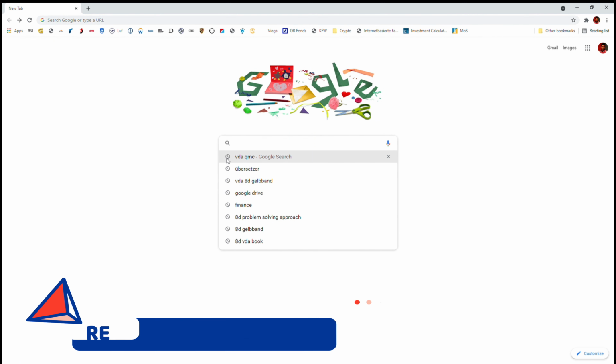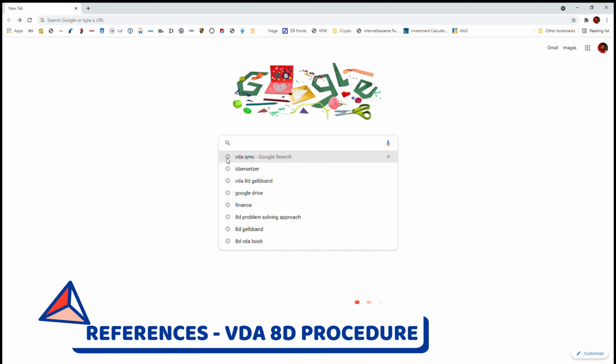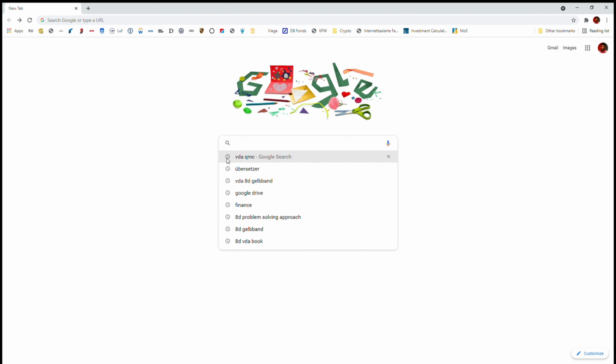If you want to find more information about the problem solving tool, you can order the VDA 8D problem solving book. So VDA is Verband der Automobilindustrie. It's the most popular book used in Germany. These books are written normally together with the German automotive companies like Daimler, BMW, Volkswagen, etc.